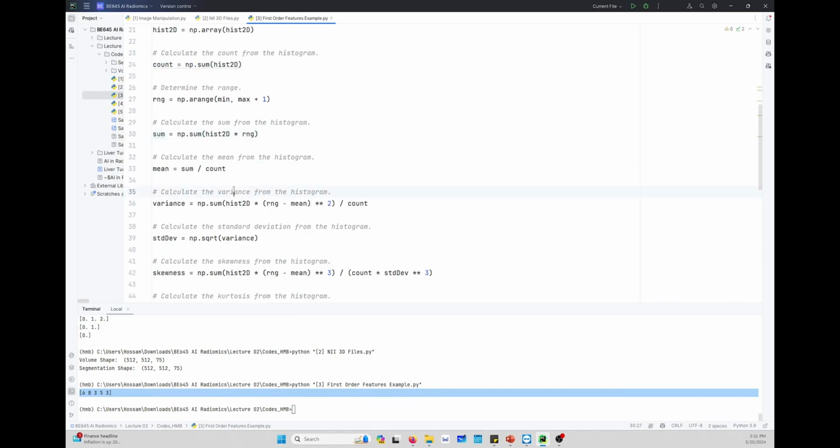And to get the variance, we are subtracting each bin by the mean powered to 2, as we saw in the example. And then we multiplied this vector by the corresponding size. And then we get the sum divided by the count to get the variance. And to calculate the standard deviation, we are taking the square root of the variance.